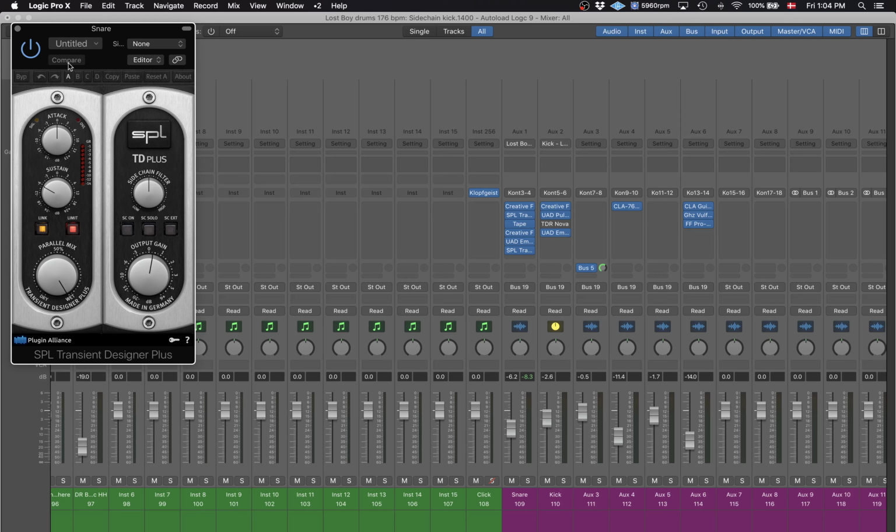So let's try bypassing this and hearing what it sounds like first without and then with it. So you can hear it's controlling the tail again. Without it. And with it. So it's a lot of back and forth, but ultimately fairly different than without all the plugins.